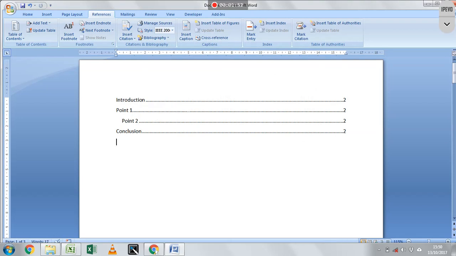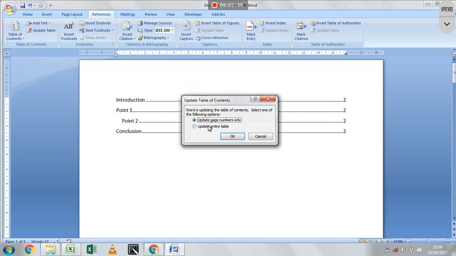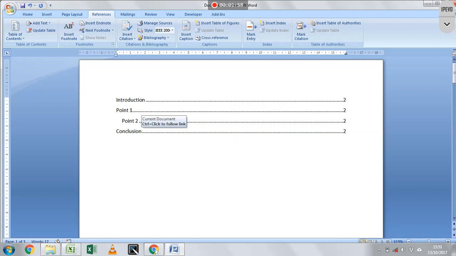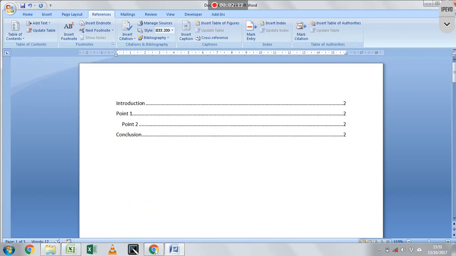And when I click on that, I can right click and I can update it, and it will update the entire table, so it can add headings as I work on the document. It can update page numbers. It's a live link, so I can push Control on the keyboard and click these, and they take me to my headings. So that's the first useful feature in Word.